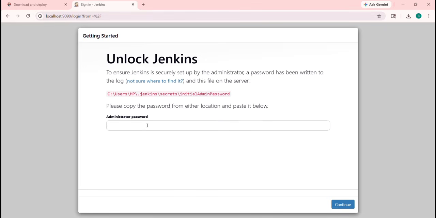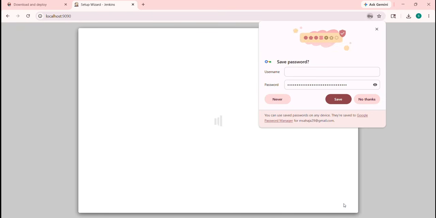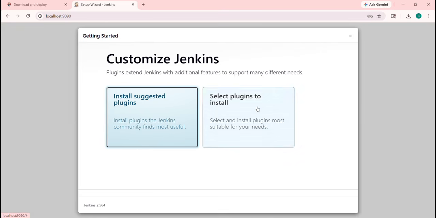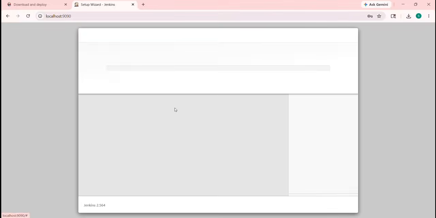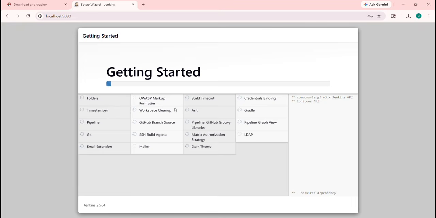Yeah, to unlock Jenkins, we have to enter the password that we have copied and paste it here. Continue. Here it is asking us to customize Jenkins, so it is better to install all the suggested plugins rather than selecting a few and then installing those. It is better to install all of the suggested plugins. This will take some time. Let's wait.